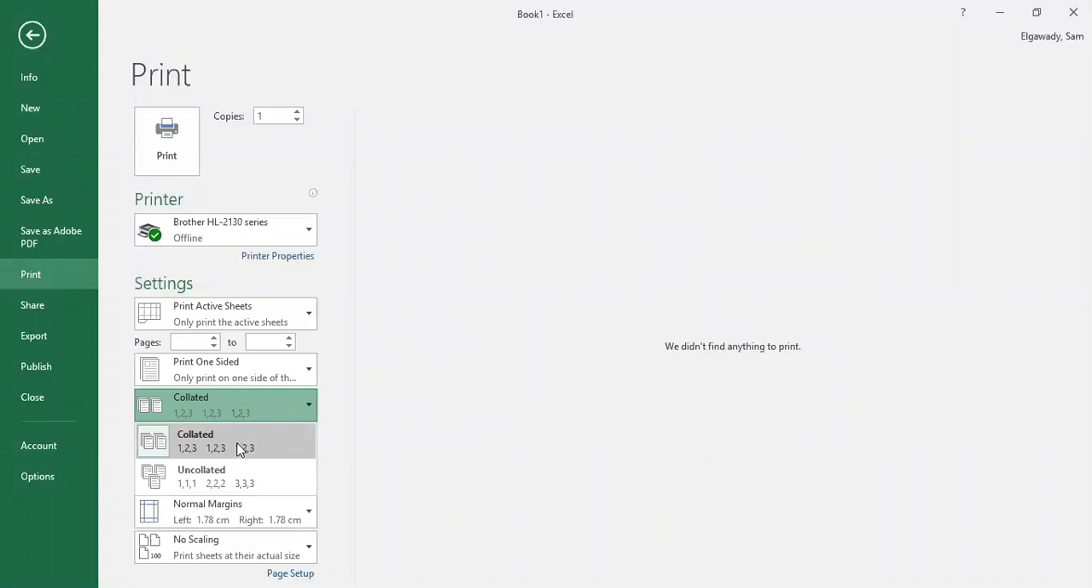So what collated means: if I'm printing a document or a file that consists of 5 pages, and I have 2 copies or 3 copies, the collated one will print 1, 2, 3, 4, 5, then 1, 2, 3, 4, 5. So it will organize and put the files in order. If it's uncollated, the print will go 1, 1, 1, 2, 2, 2, 3, 3, 3, as you see here. So it's not organized by files.